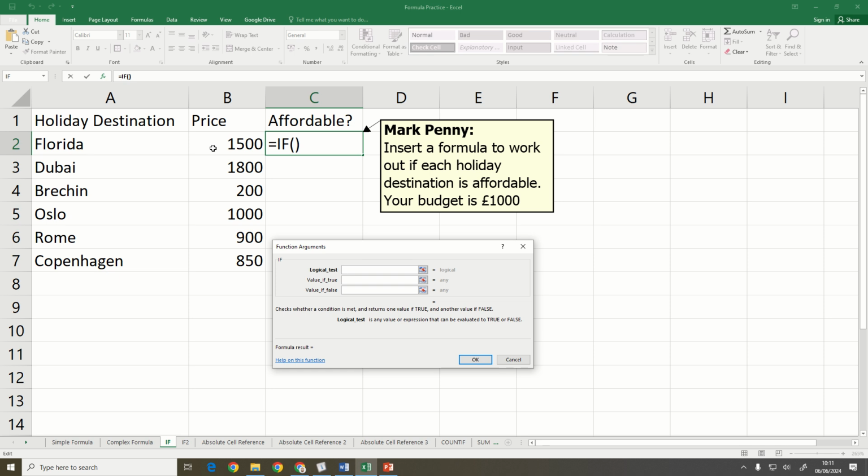So what I'm going to do here is I'm going to click the price. So if this cell here is greater than 1,000, now the reason I've used greater than 1,000 is because I have £1,000 to spend. Right, so you'll see that your logical test is if B2 is greater than £1,000. If it's true, if the value is true, the holiday is not affordable. So I'm just going to do no.